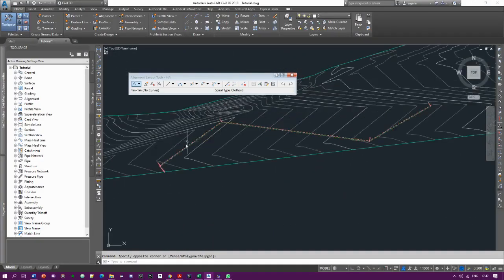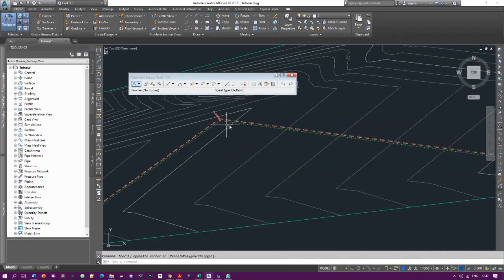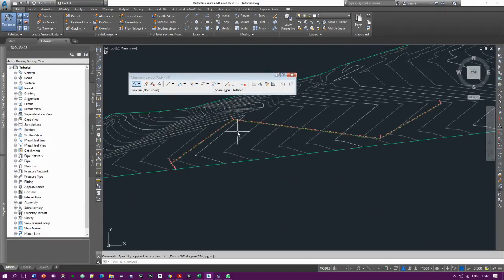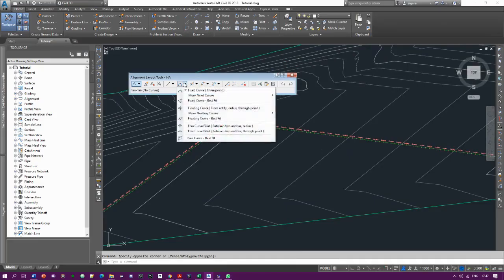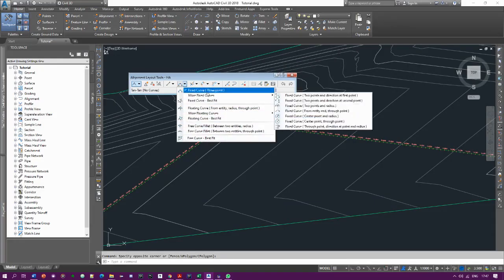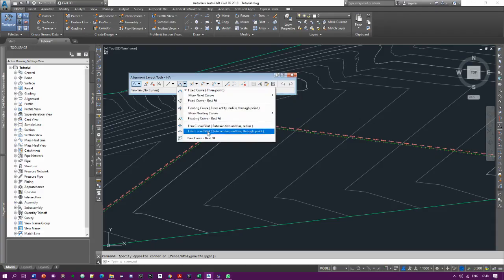So our alignment has three tangents and two curves. The curves are going to be introduced at the points of intersection between the tangents, and that would allow for a smooth transition between our tangents. The next step to take is simply to introduce our curves. So we will be clicking on the Add Fixed Curve button, and that would reveal different options of curves we could use. However, we would be using the free curve fillet between two entities and the radius.